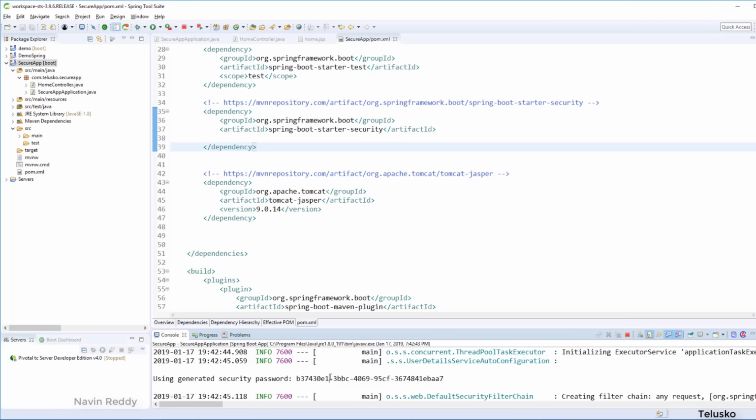That's it from this video, where we have seen how you create a simple Spring application and how you add a Spring Security module there. So that's from this video.